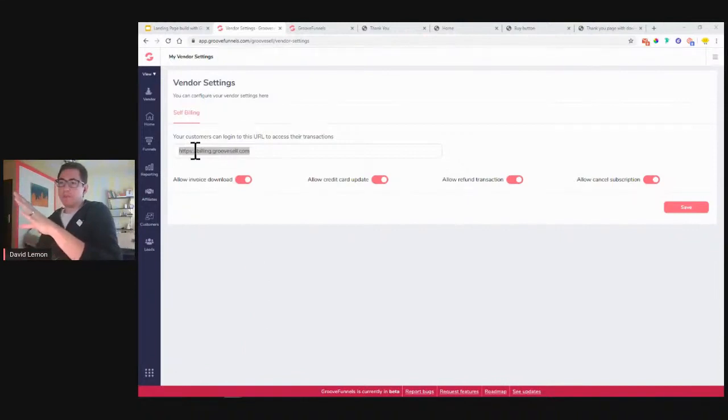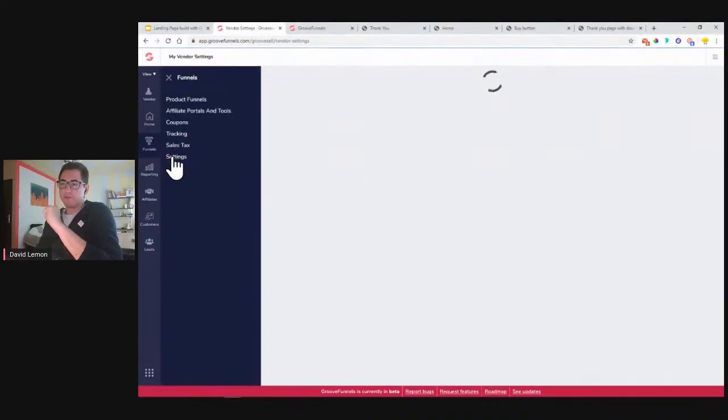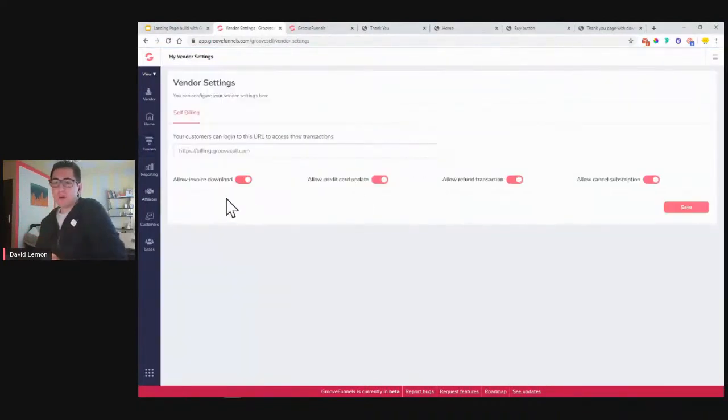So I'm talking about the billing option over here, which was in the funnels, and then the settings option over here. You can allow your customers who purchase from you to download the invoice, or in case you're selling a subscription product, to update the credit card, or maybe they want to ask for a refund. You can basically just decline a refund in case you're selling something like a test product or something that you don't want to offer a refund option for. You can just disable that one.